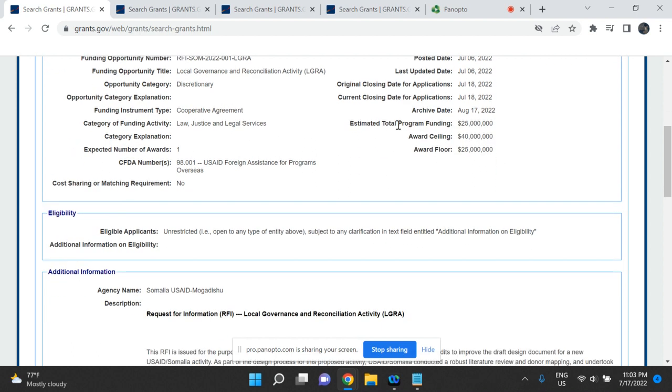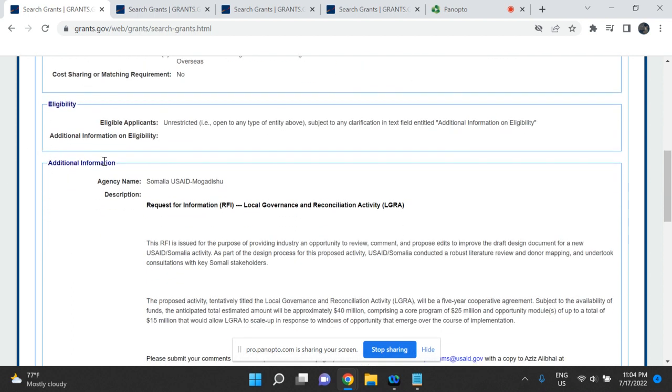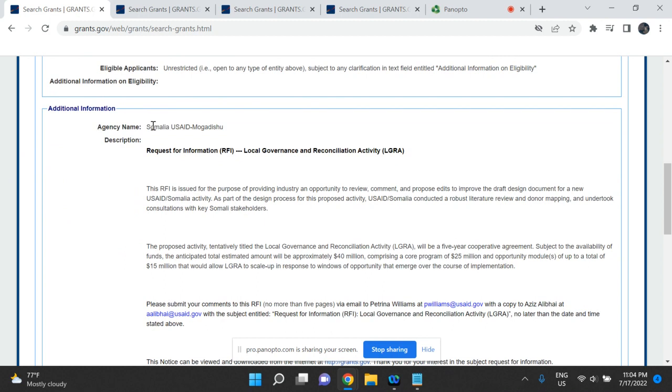The estimated total program funding is 25 million USD. Award ceiling is 40 million USD. Award floor is 25 million USD. This is a large funding. Here we have the additional information section. The agency name is Somalia USAID in Mogadishu. The opportunity description is an RFI, request for information, for local governance and reconciliation activity, LGRA.